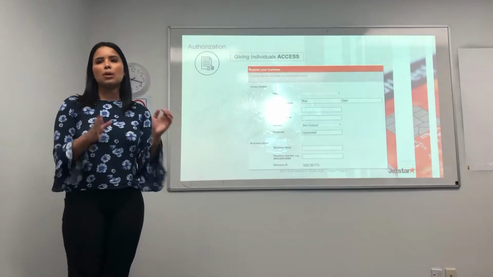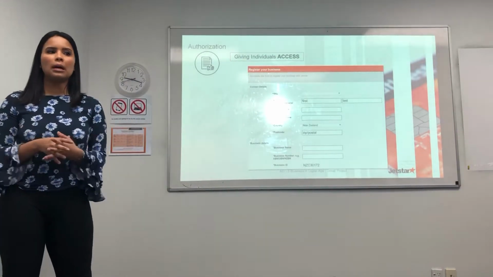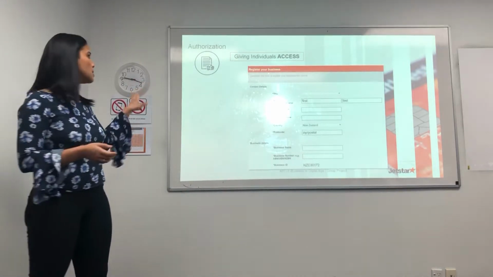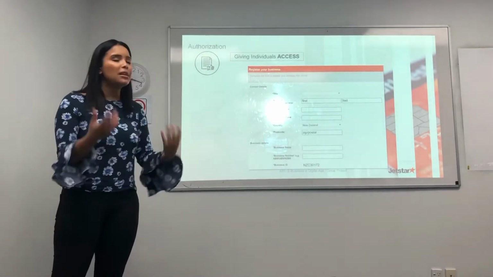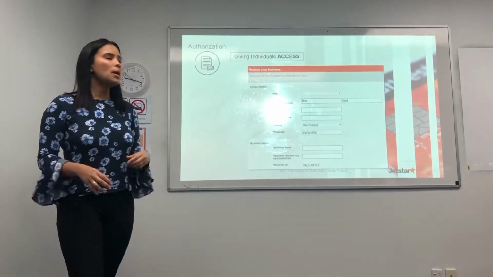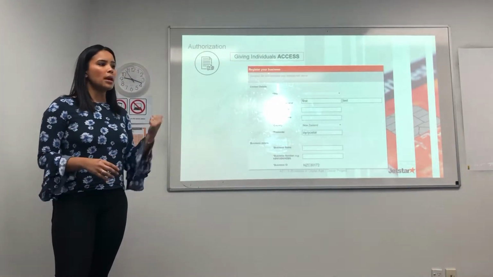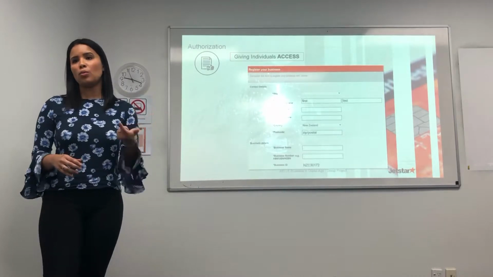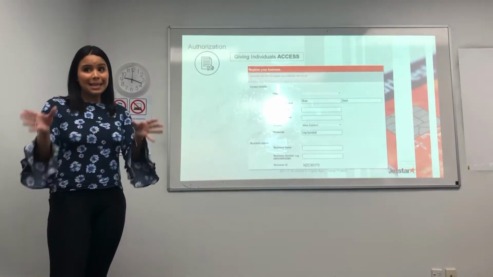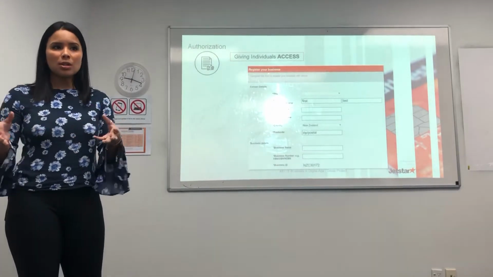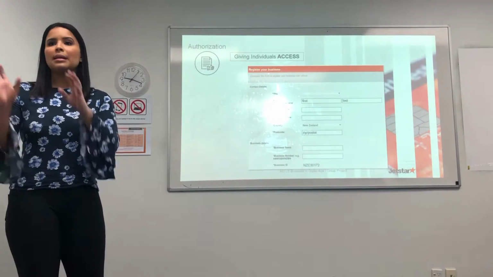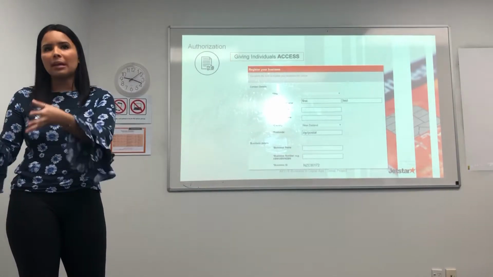In this case, authentication is just about your username and your password. In the case of authorization, it's giving individuals access to that information. So as I said before, if you are a travel agency or a customer, they have to make sure your authentication, your password, your username is going to access the correct information.